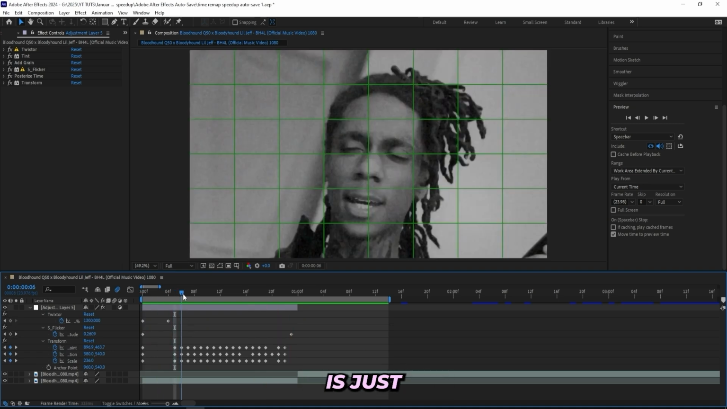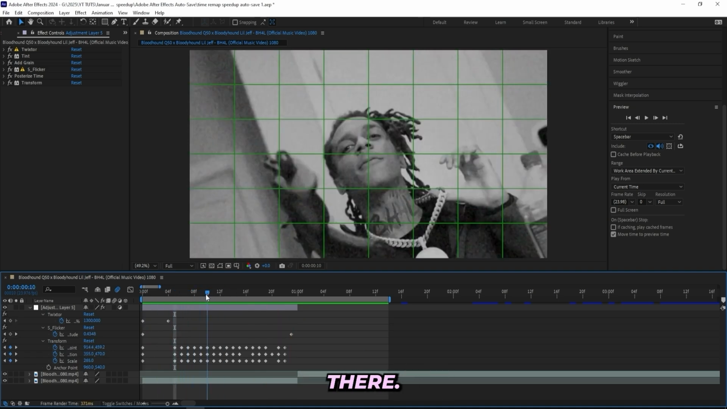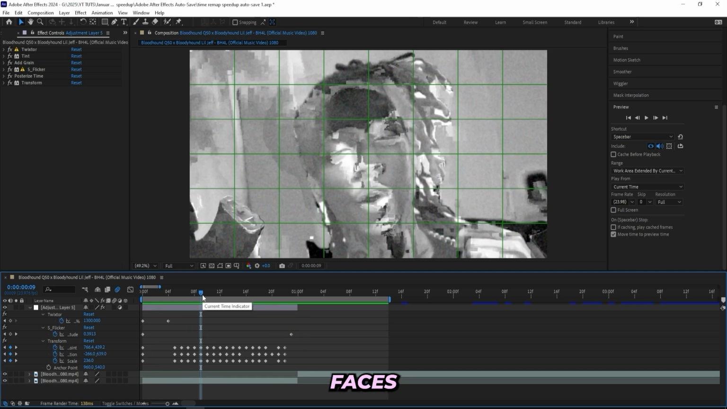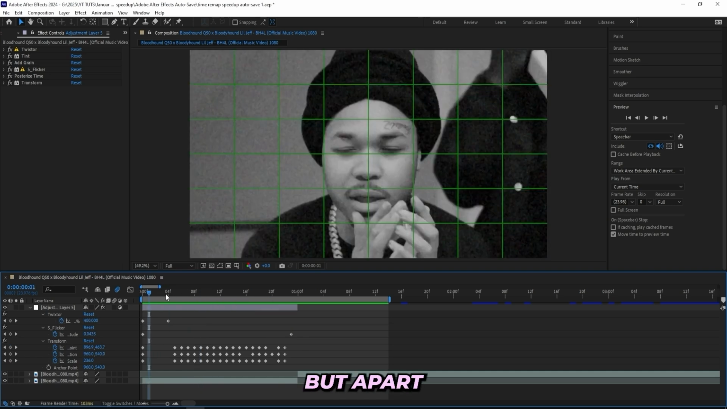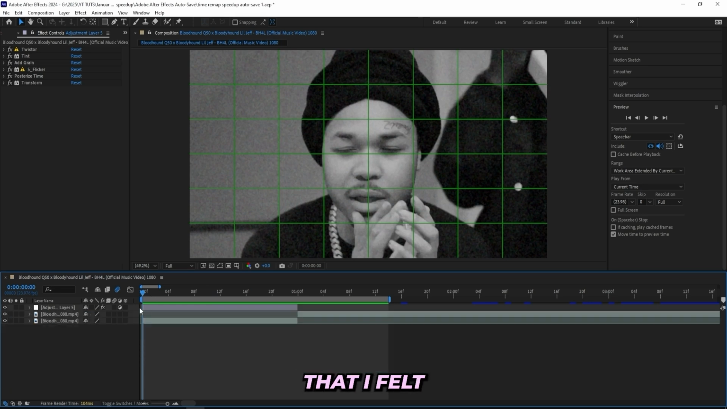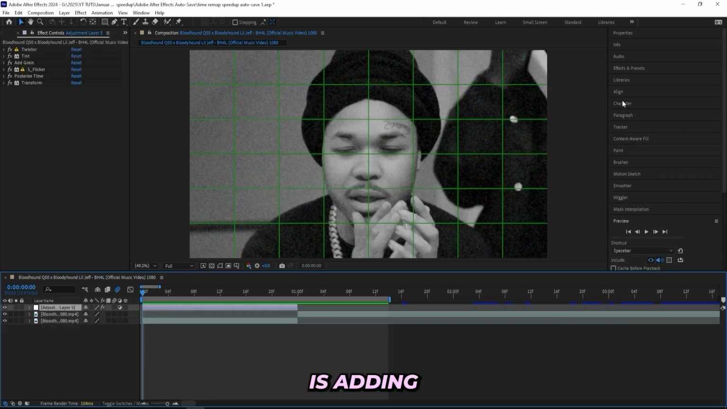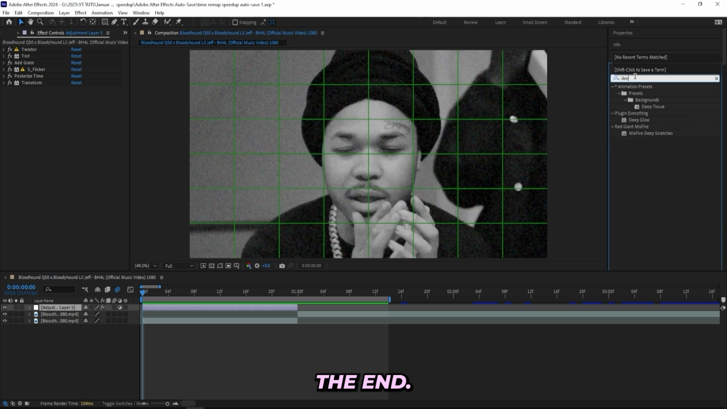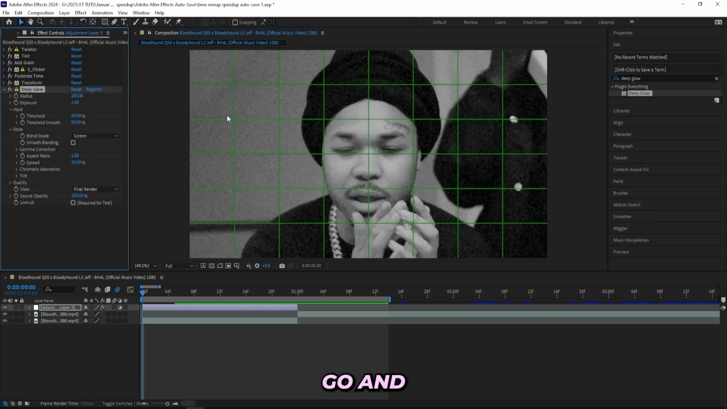The only thing that I don't like is just the clip messing up right there. You can see that its face is not even there. But apart from that, the clip looks good and I'm pretty happy with the effect. The only thing that I feel like I could change is adding some kind of glow towards the end. So I'll add on a deep glow and try that.